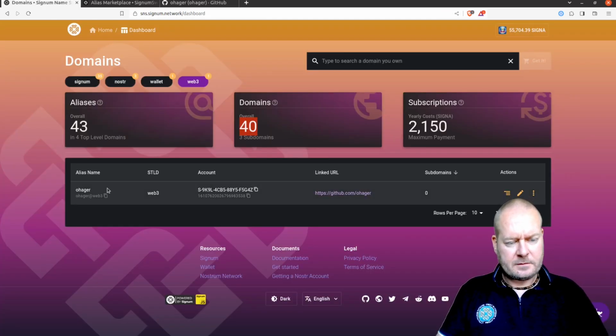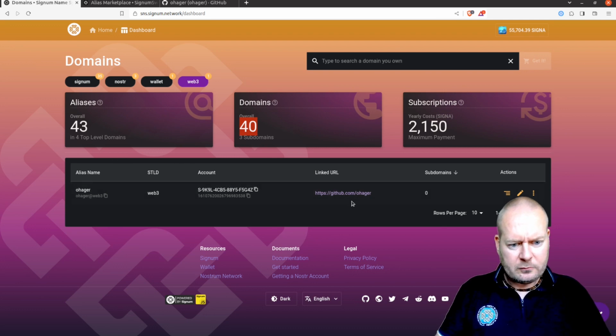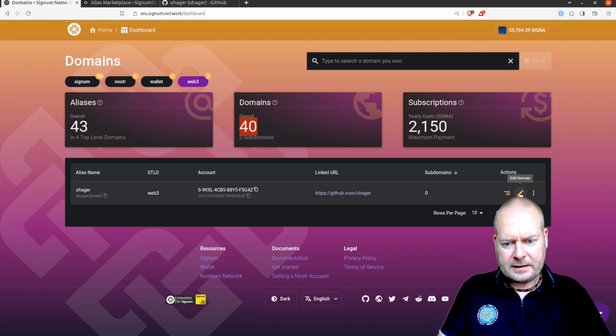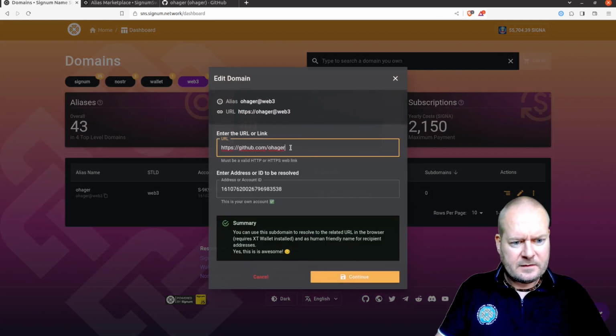So you have these domains. If you go to those domains, you can edit them. So for example, I can go here and edit the domain. You can see it is pointing ohager to GitHub, to my GitHub. That's possible to do. And there's even my address.